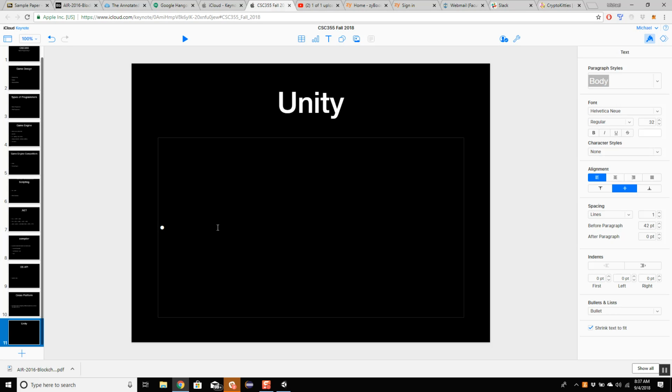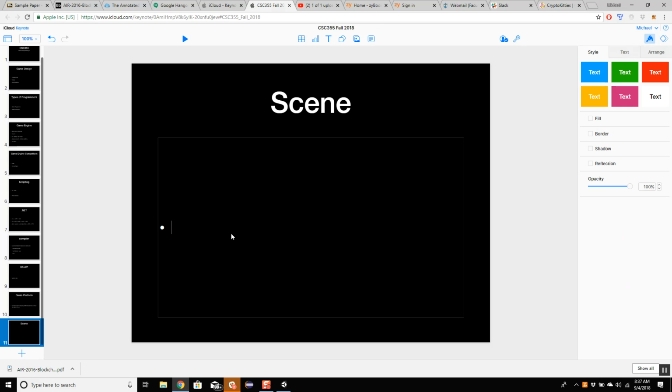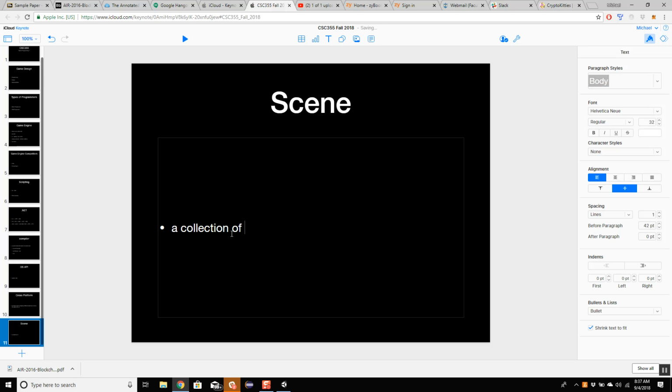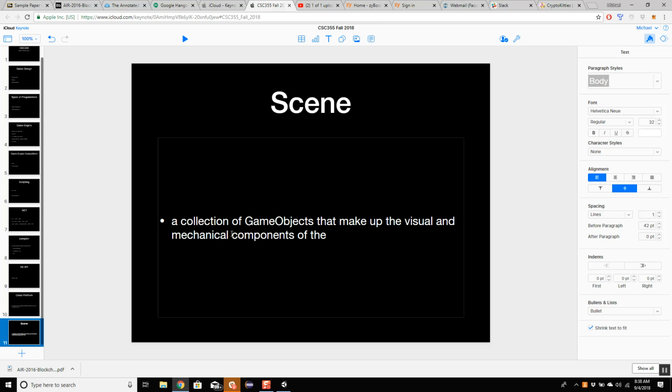So when we talk about a scene, this is going to be a collection of what's called game objects that make up the visual and, I'm going to say mechanical, might not be the best word, components of, I'm going to say in quotes, a level in the game. You could potentially have levels that live across multiple scenes. So I use that word loosely.